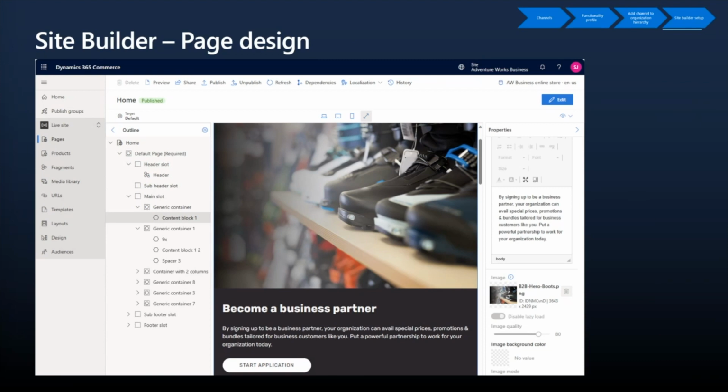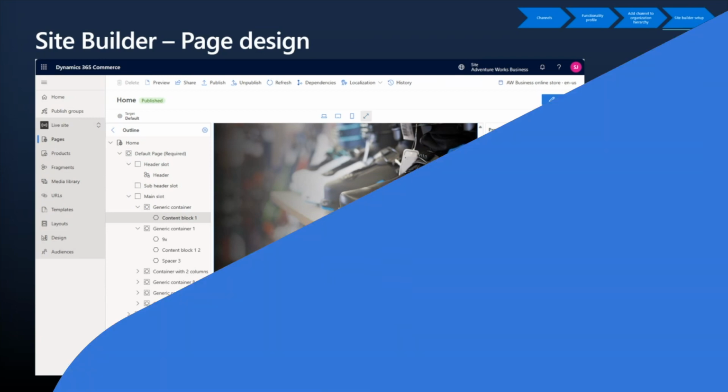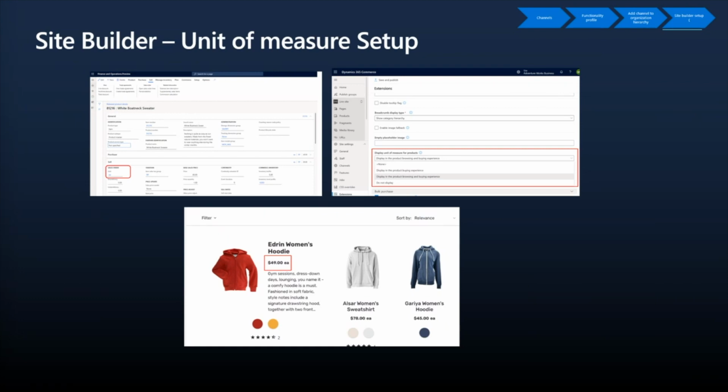So that's how you can quickly have your site up and running with the design, because we provide a lot of fragments and modules out of the box to you guys. This is one of the examples of the unit of measure setup that could be easily achieved through a configuration. So first thing you would do, you would set up a unit of measure in F&O on product, and then you just change the setting in the site builder, which shows that you want to display the product browsing and the buying experience of unit of measure. And as soon as you do save and publish, you would be able to see that unit of measure in the website. Now I'm going to hand over to Shalabh to talk about merchandising.